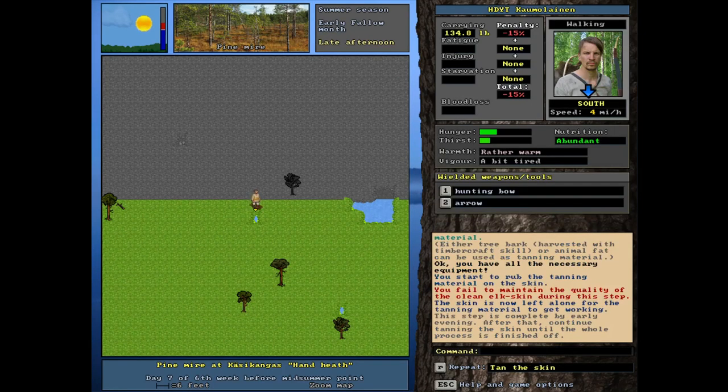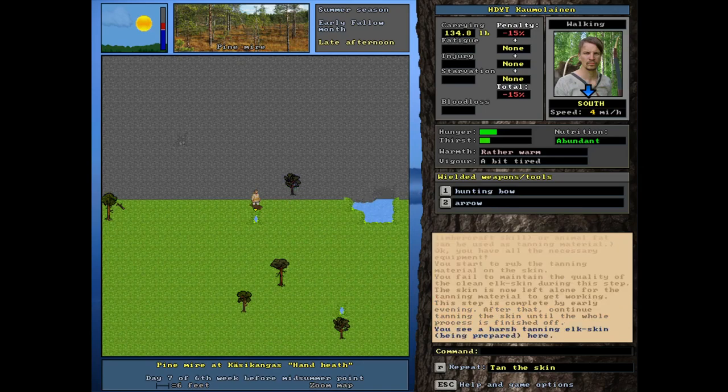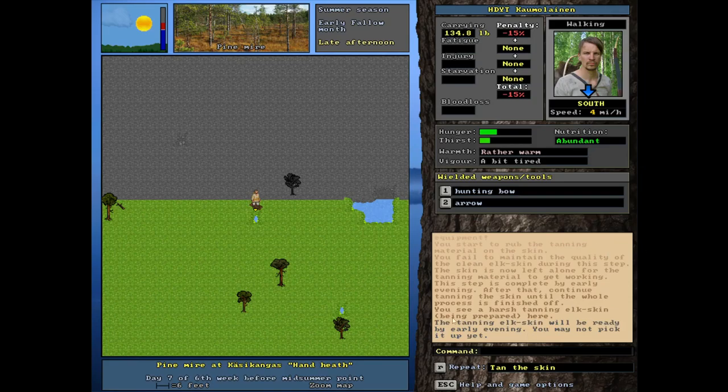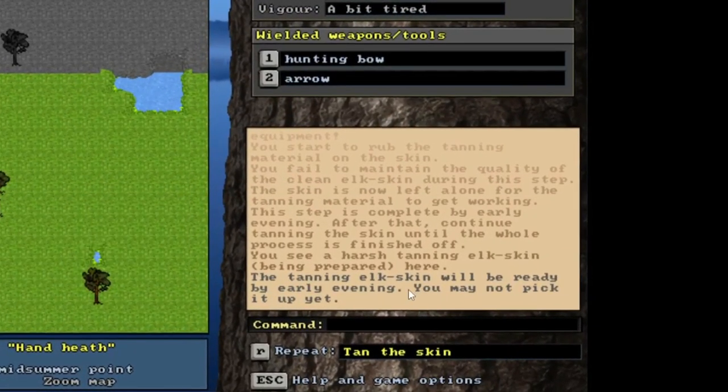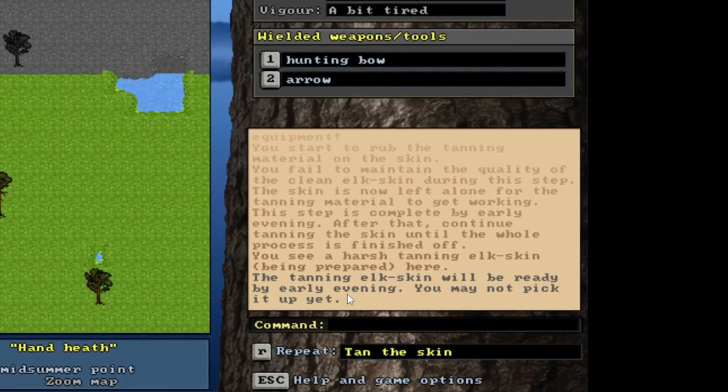Okay, so now if we look at where my character was standing, there's a little skin right there. That's the elk skin. And if we go to pick it up using the comma command on our keyboard, you'll notice down here it says the tanning elk skin will be ready by early evening.